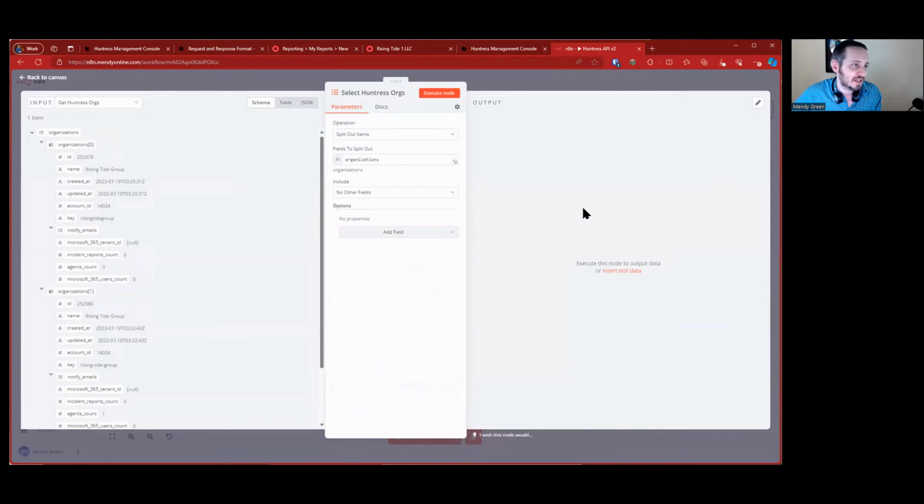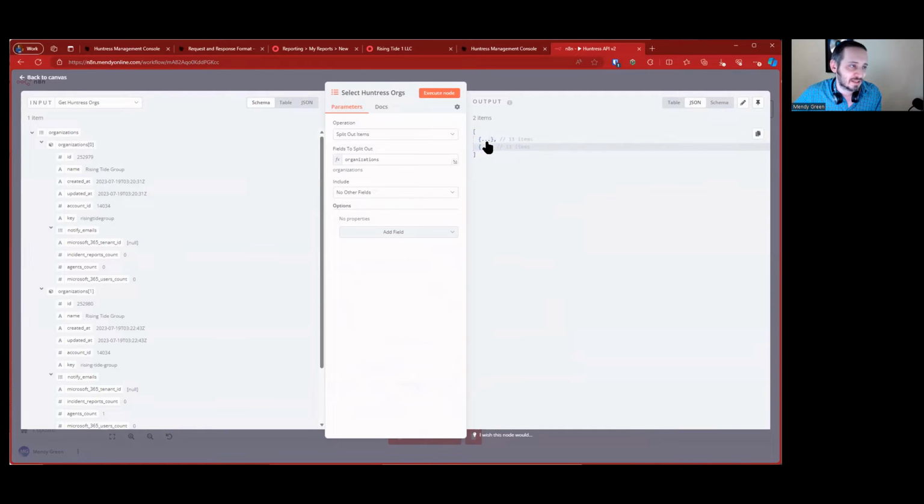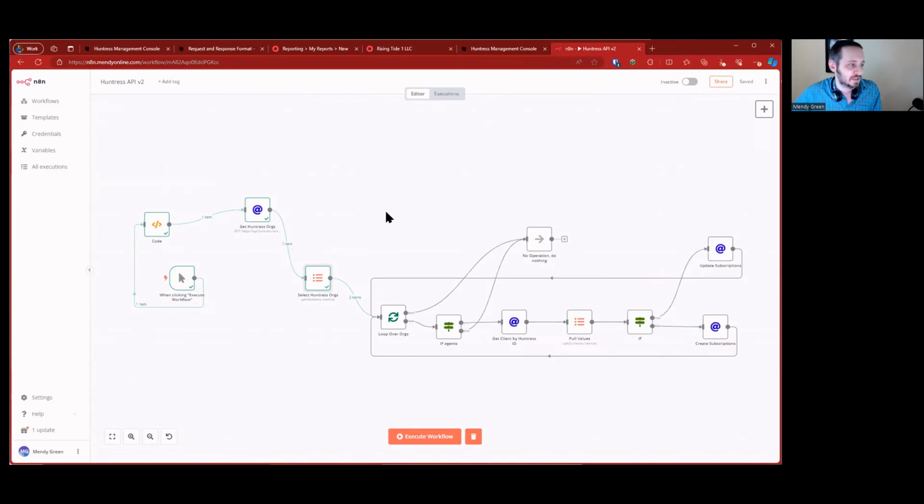So if I execute this, I'm now coming back and I'm getting 2 items instead of just 1. So if I flip this over to JSON, we can see that we're looking at 2 items in an array directly. And we can see it from a table view, it looks just like that. And now what we're going to do is loop through each of these organizations, okay?